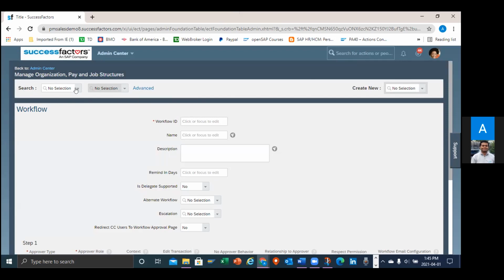You can go to this manage organization, pay and job structure. Do not select anything. Just for an example, I've given it here. But on the right hand side, in the create new, you can put it like workflow. Then you can create a workflow here. So these are all actually the objects.